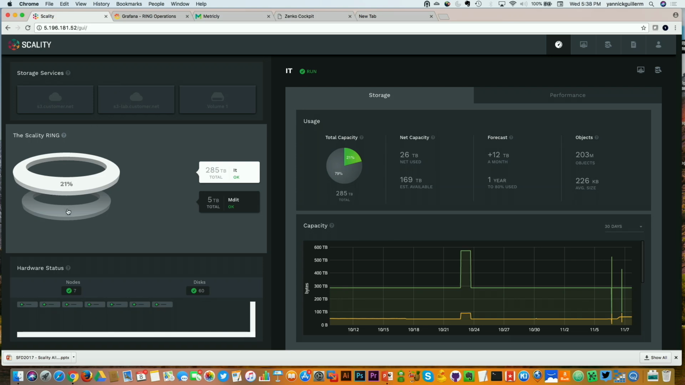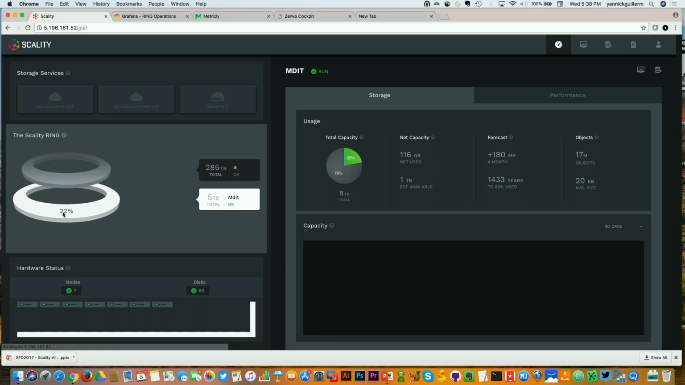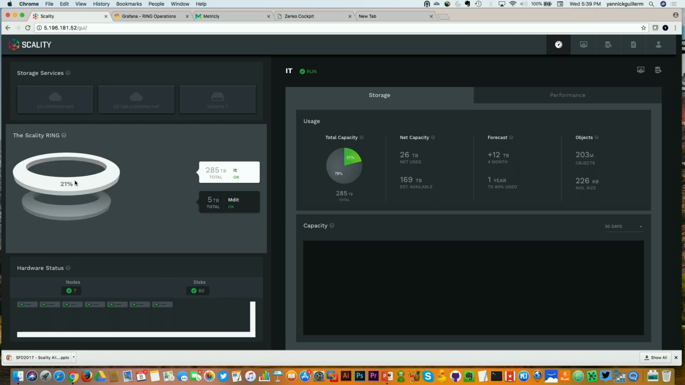I actually have two rings in there. One is the data ring, and one is the metadata ring. One is using the HDDs, the other one is using the SSDs for metadata. And for each of those, you have a view of, so it's actually 285 terabytes. It's full at 21%. And then the used capacity on that ring is 26 terabytes.